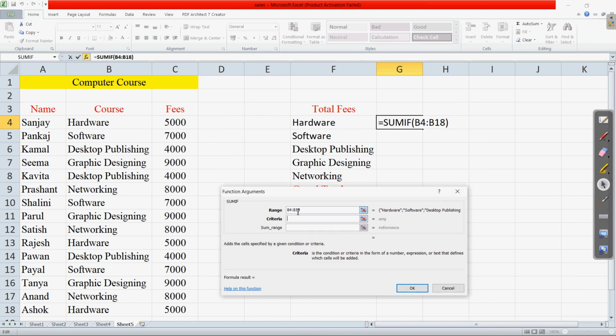You can see here the range we have selected is from B4 to B18, and right now we are adding all the fees of the hardware. So in this criteria, what will we write? We will write equal to hardware. Why? Because earlier in the book it was software, and right now we are adding the hardware. So we will write hardware in inverted commas, equal to hardware.